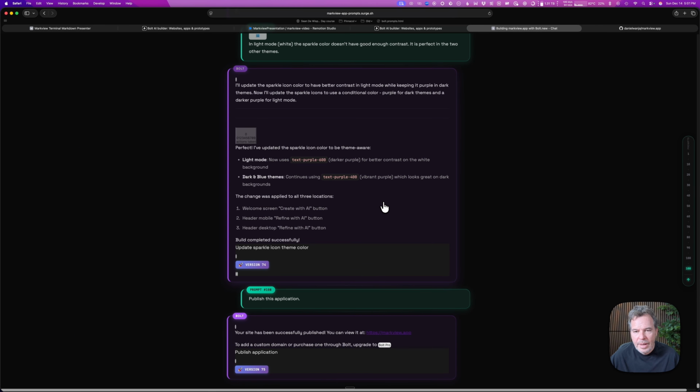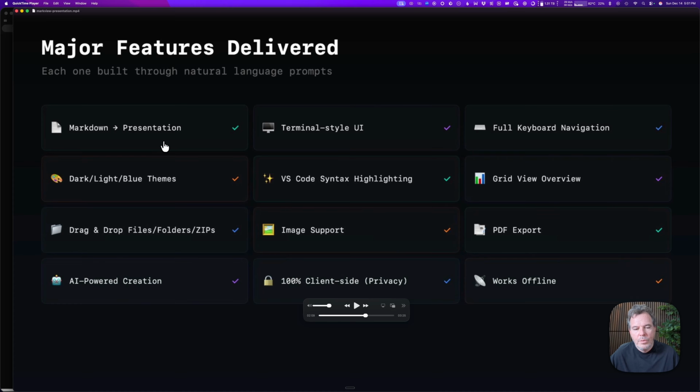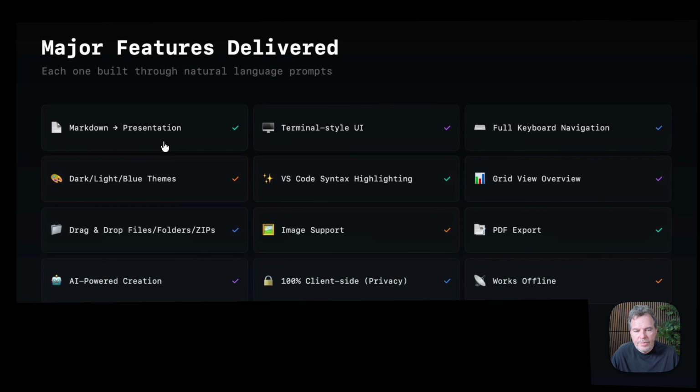As you see, we had 108 prompts for this one, adding 4 groups of features. The main one was the initial prompt. Basically, you have keyboard navigation, terminal style UI, and the presentation. Then I added the grid view overview, added that you can drop files with image support, added the PDF export, and then the last part, I added the AI-powered creation and refinement. It's a fun way to play with AI and Bolt.new to explore different features. For me, it's mostly a learning experience to understand the bottlenecks and what works and what doesn't work.